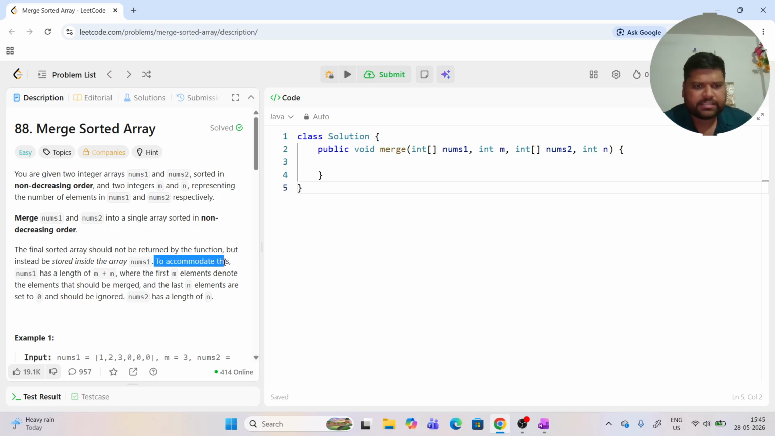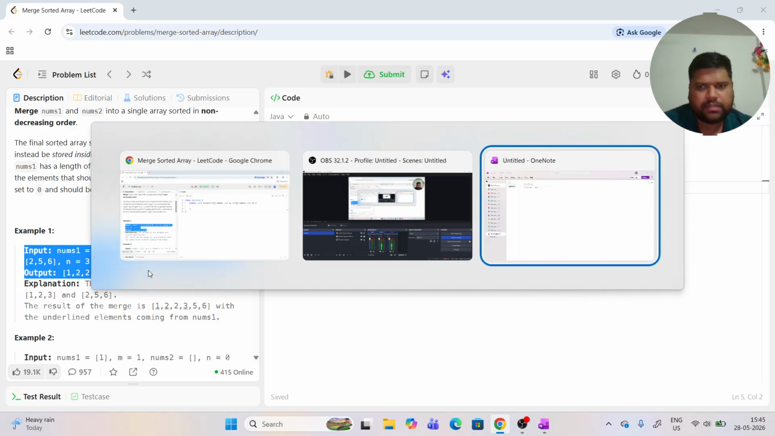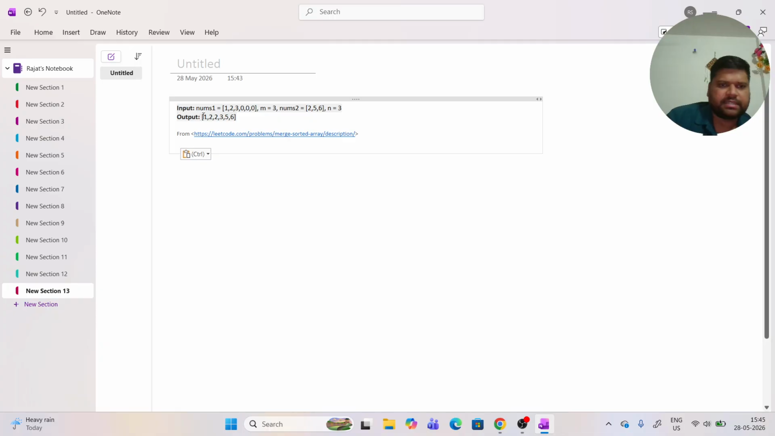To accommodate this, nums1 has a length of m plus n, where the first m elements denote the elements that should be merged and the last n elements are set to 0 and should be ignored. Nums2 has a length of n. Okay, so we understand this with the help of a test case. This is the test case. I'll paste this test case here.